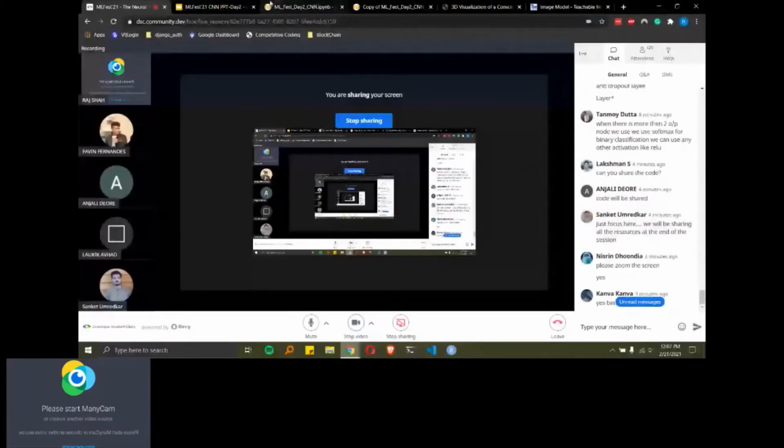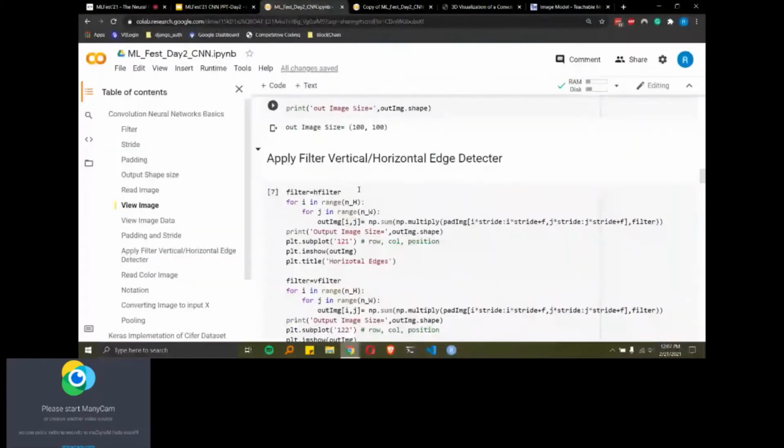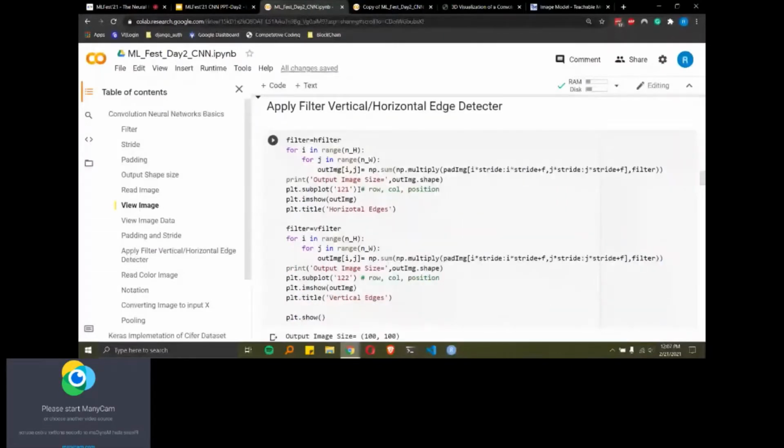I think we are good to go ahead and apply the filters to see what the image looks like after application of this vertical and horizontal filters over the actual image. Okay. So what we have done, we have initialized a new variable named filter, which corresponds to the horizontal filter. Now we are looping over the height.